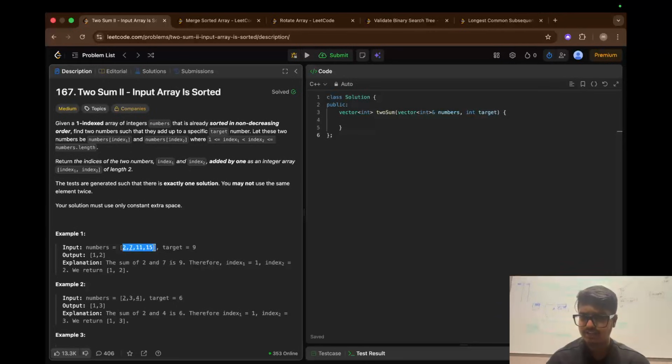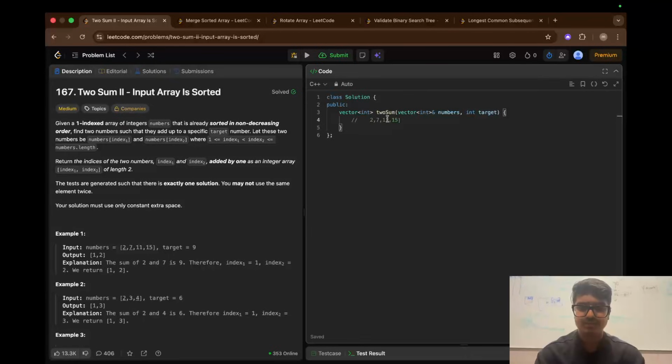If I take this test case, 2 7 11 15, I would be placing one pointer at 2 and one pointer at 15. So I will add them. 2 plus 15 is equal to 17, and my target is 9. Let's also take the target over here. So my target is 9. If 2 plus 15 gives us 17, is 17 equal to 9? No. So I need to do some adjustments.